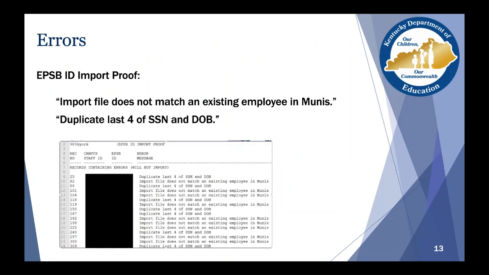So errors that you're going to see through this process are two. Import file does not match an existing employee in Munis, or the duplicate last four of Social Security number and date of birth. The second one, the duplicate last four of Social Security number and date of birth, is something that I want to talk more in depth with as we go along, but these are the two errors that you're most likely going to see in this process.